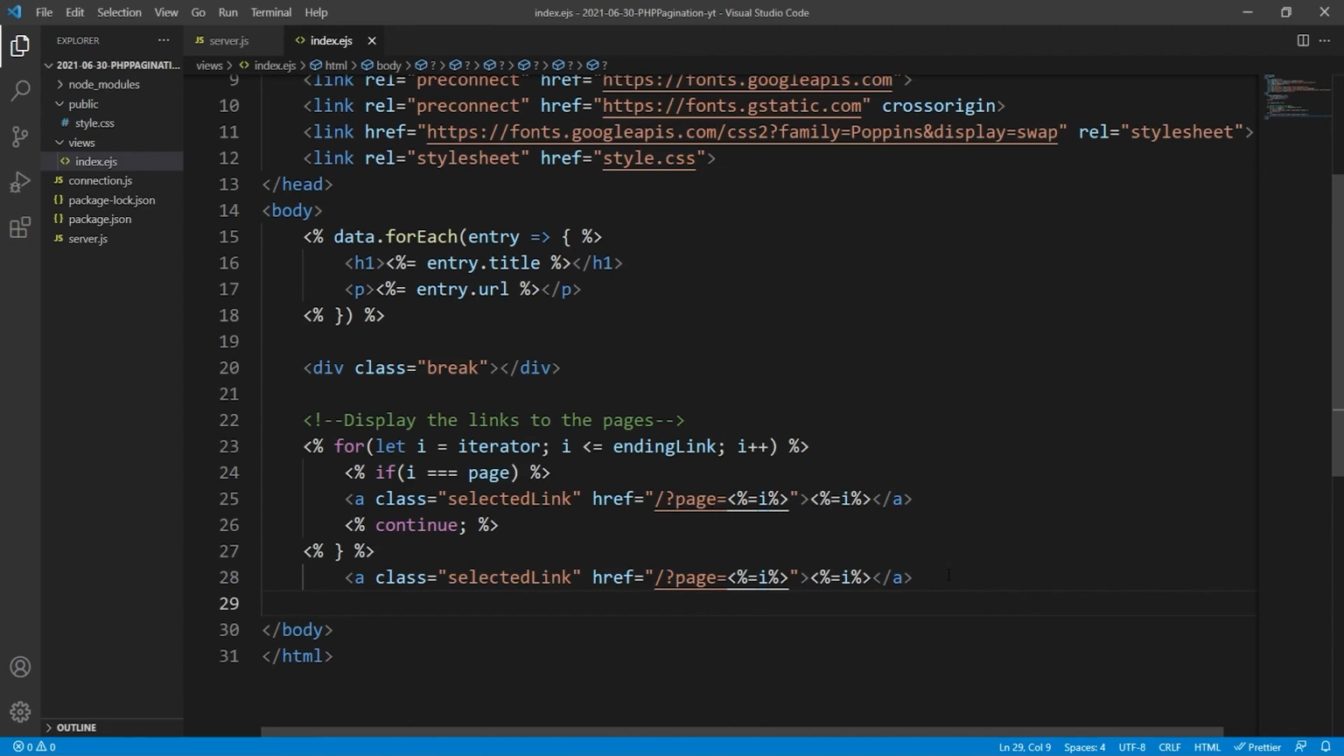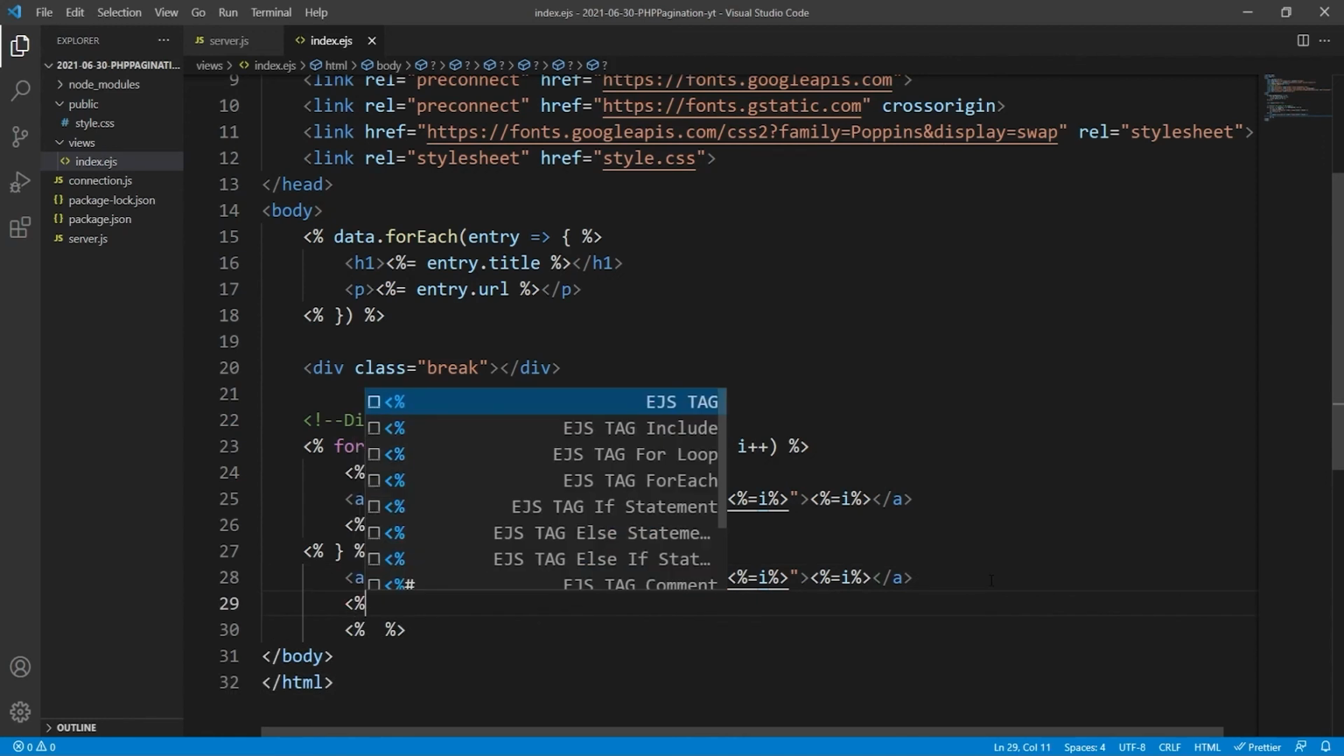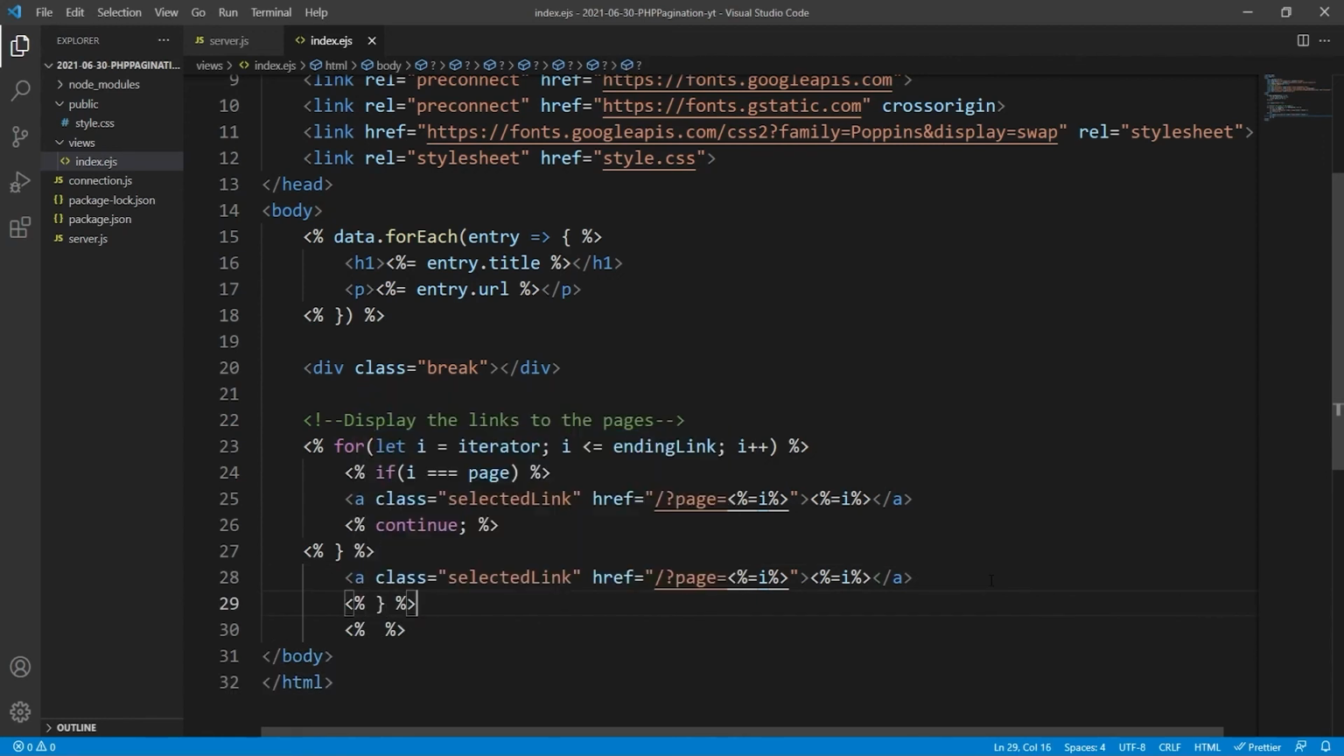Finally, what we now need to do is... Sorry, there's actually something that I missed out. So we'll close the loop there. This is for closing the if statement, which I haven't even opened up actually. So this will close the if condition, and this one will close the loop.